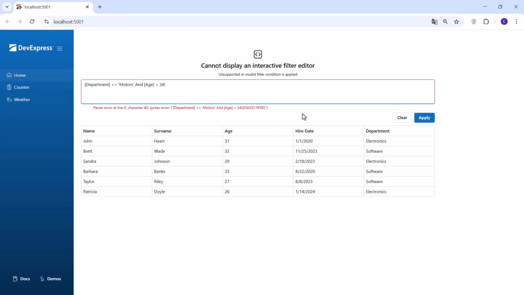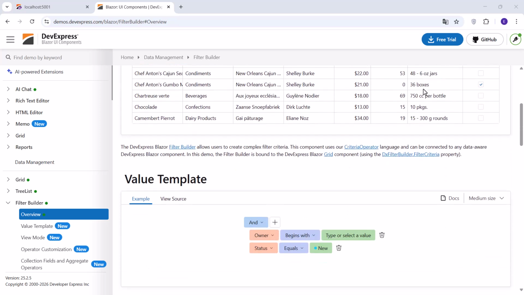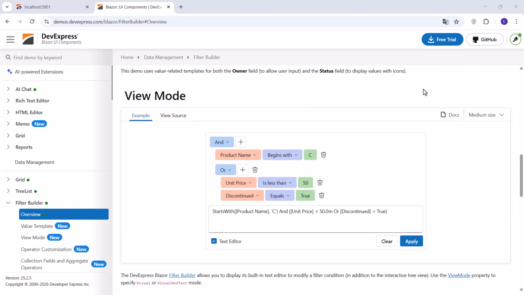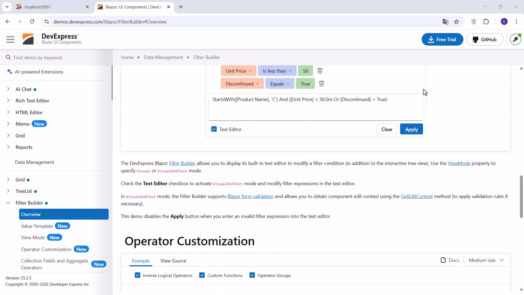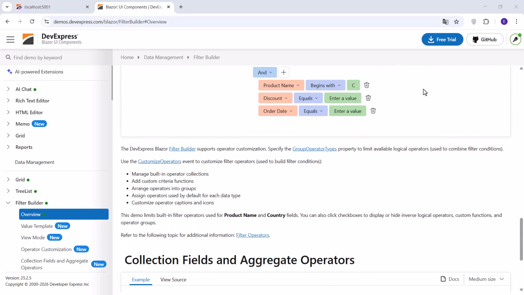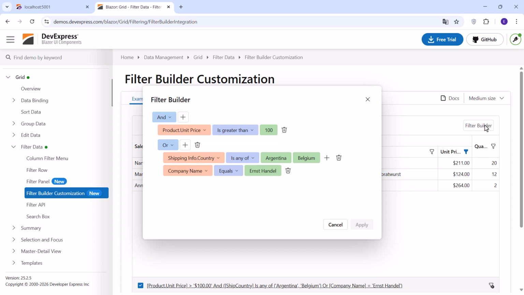Great! Now you understand how the Blazor Filter Builder works, its basic structure with fields, operators, and value editors. You've also learned how to connect a filter builder to a data-aware DevExpress Blazor component that supports criteria operator syntax: grid, tree list, pivot table, and ListBox. The grid component also ships with a built-in filter builder dialog and allows you to access and change settings of the integrated filter builder component. You can visit our documentation for more advanced features and examples.